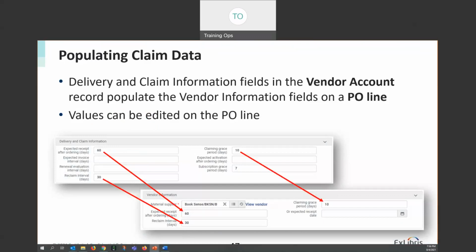So claims in Alma, again, they're going to show up on a claim list, okay? How does that data get filled in? We talked about this a little bit earlier. Delivery and claim information fields in the vendor account record populate the vendor information fields on a PO line. If nothing is here, it's not going to get populated down here.